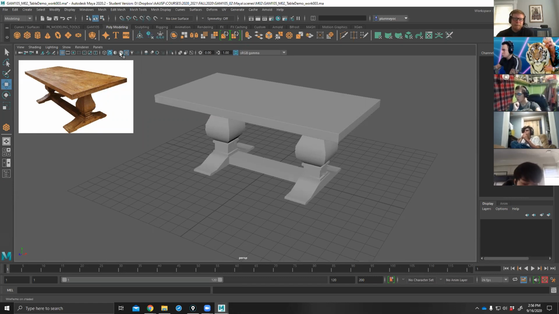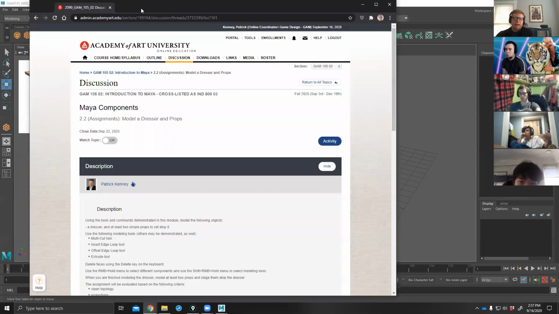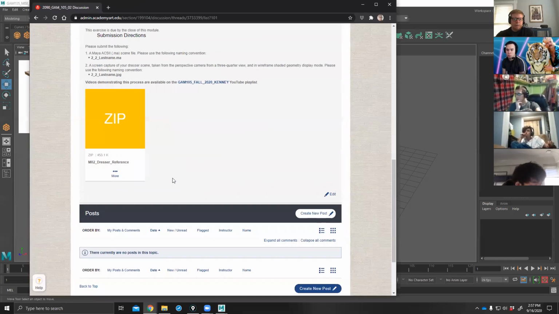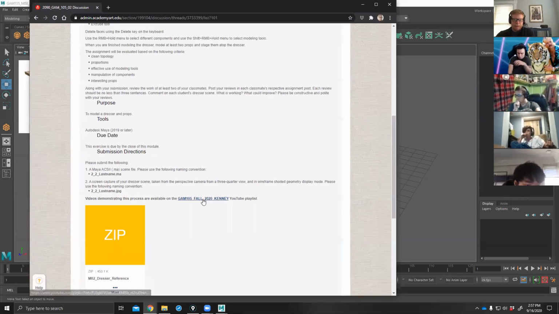So your assignment, which is posted, which also has some start files attached to it, is that you're going to model a dresser. With this, I've got a zipped folder of some dresser reference. I've also got a link to a YouTube playlist that I usually share with a lot of online students that'll give you a progression of how I do it.